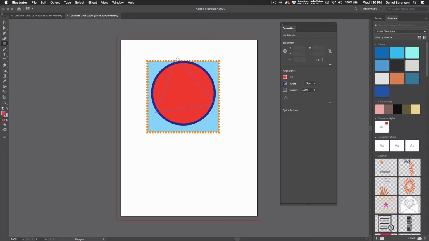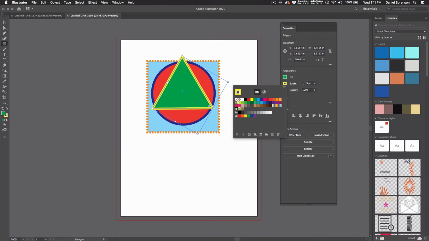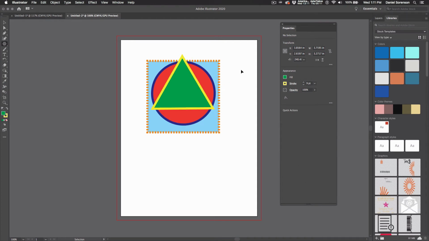Okay, so I'm going to go with a triangle here. Change the color. Change the stroke. Yep, something like that. And hold down the Command key and click off of it.